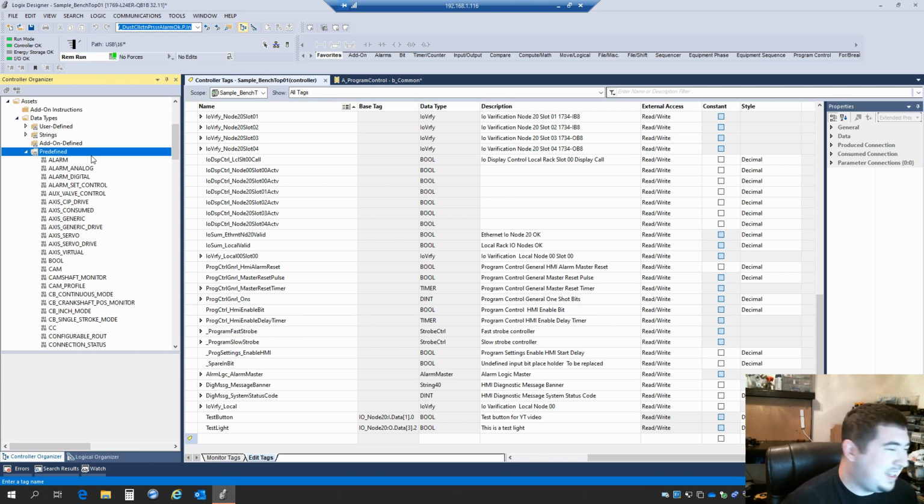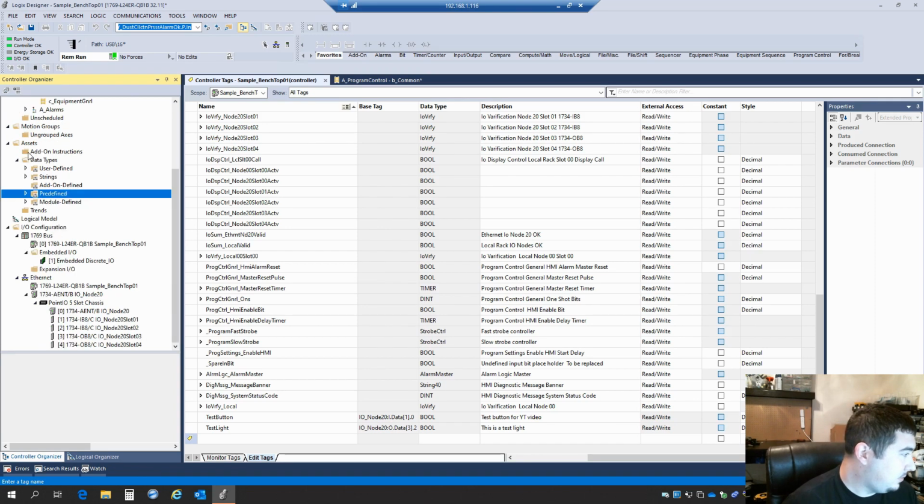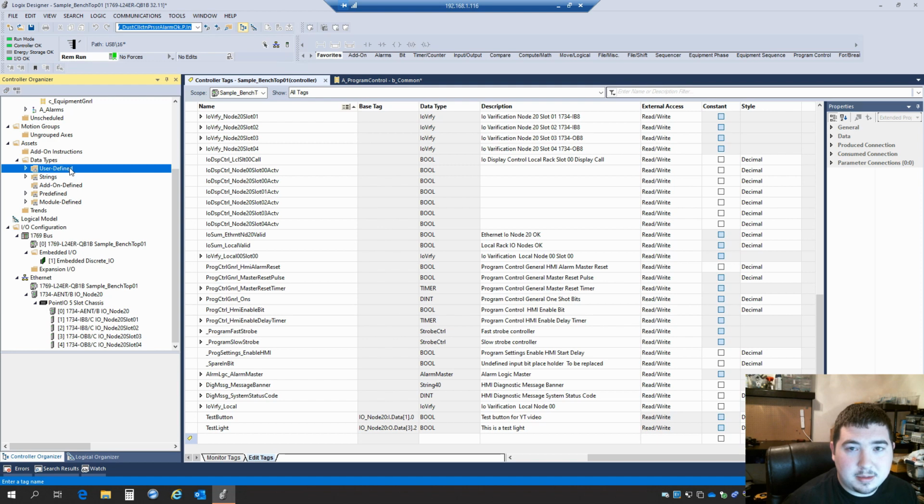You have many different types of folders for data types in addition to the predefined. So we'll go over those real quick. User-defined are data types that you as the programmer can create. Now we won't get too deep into that. In a future video I'm going to do a video on creating user-defined data types and where to use them and the benefits that they offer. But for this video I'm just going to gloss over it. Essentially, a user-defined data type is one that you create.